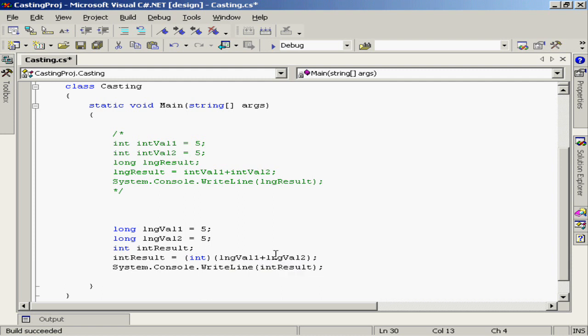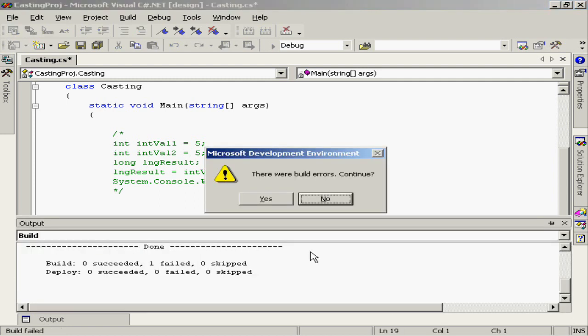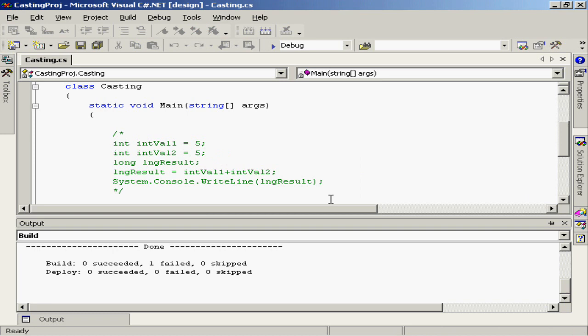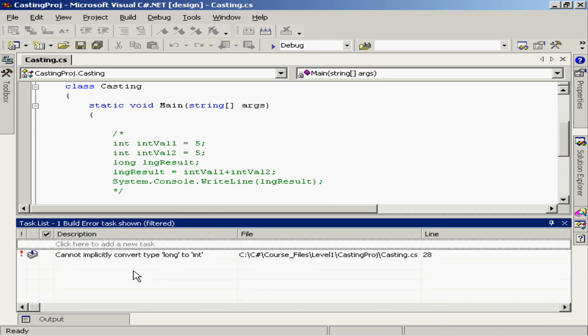If I want to take those long values, add them together, and store the result in the int, this is going to require an explicit cast. Let me take out the cast, and let's try running this as is without the cast and see what happens. You'll notice that this alerts me that there are some build errors. Let's not continue, but let's look and see what those build errors are.